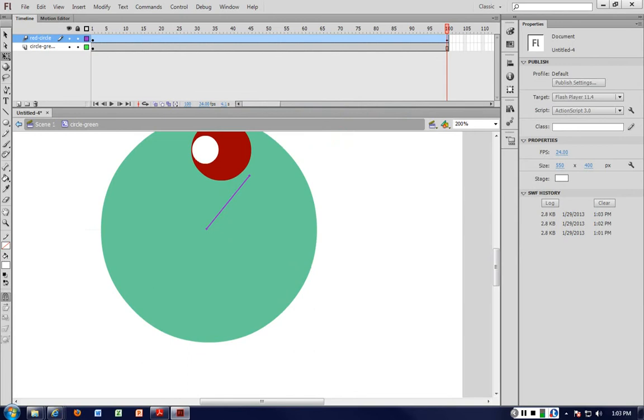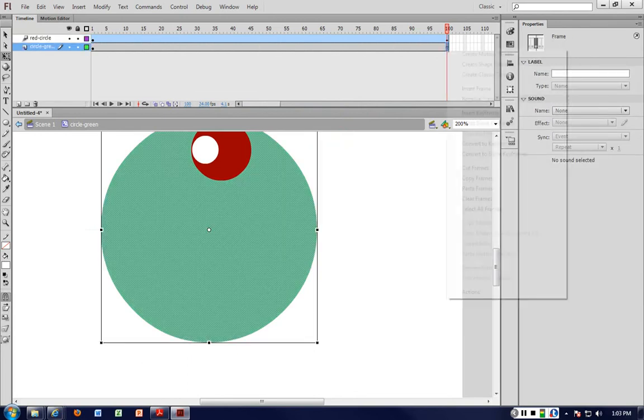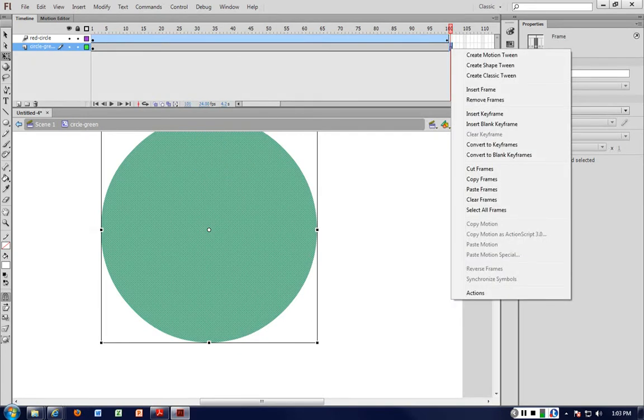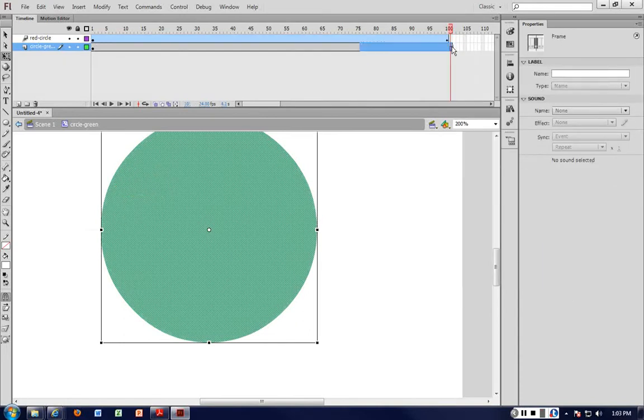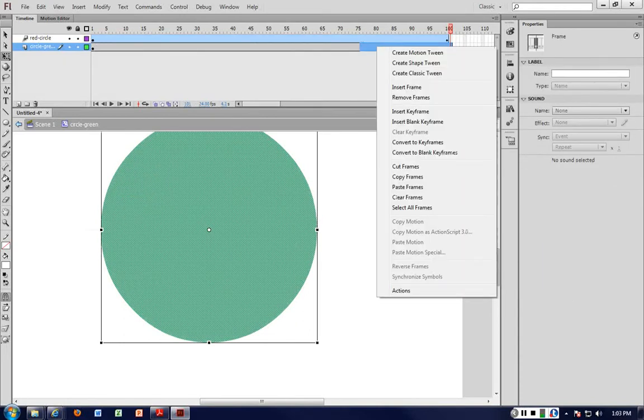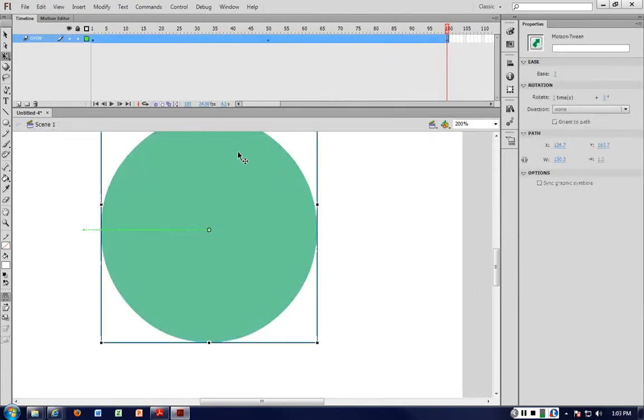So one thing to also remember is how to delete. If you accidentally, say, insert a keyframe, and you didn't want this, what's this extra frame doing here? And now everything's not working right. What you do is you select that frame, right click, remove frames, or you select a block of frames and right click, remove frames. So just a few tips.